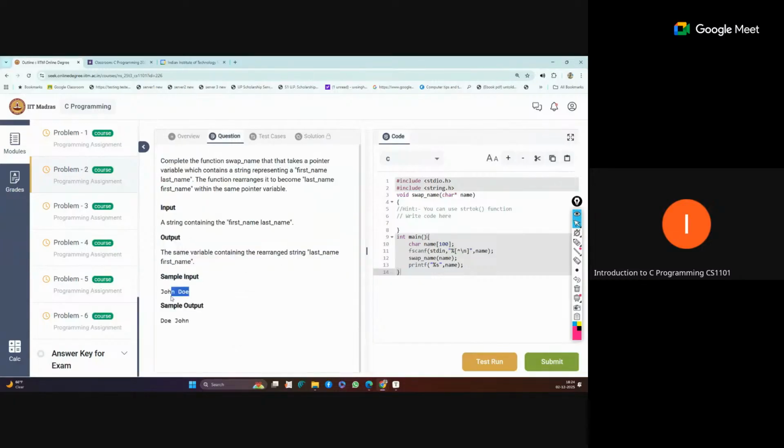So here you can see the input is a string where two names are there, first name and last name. Now the question is asking to reverse this, actually not a complete reverse, just the last name should become the first name and the first name should become the last name. So how can you do this?